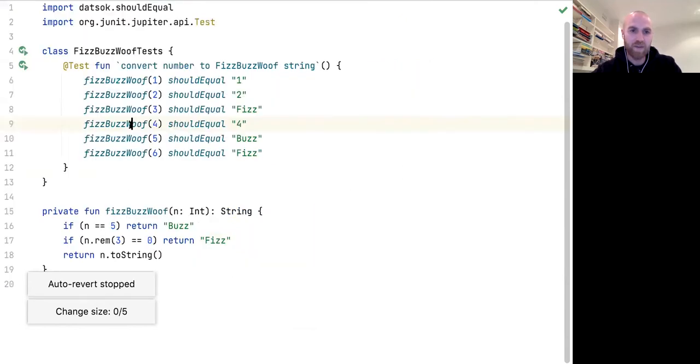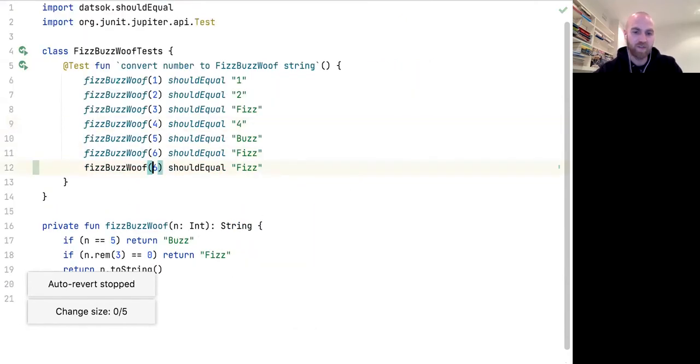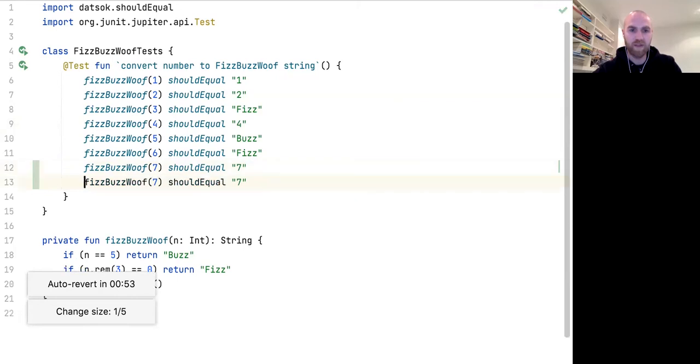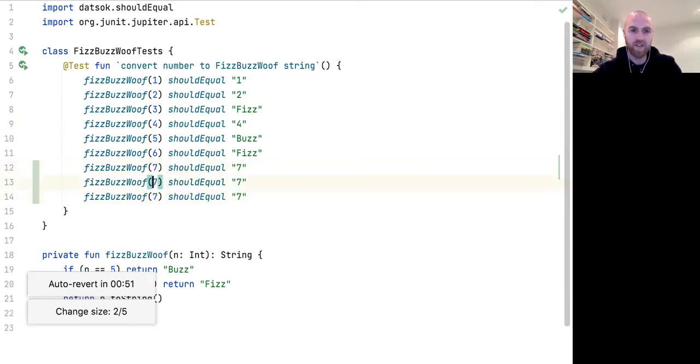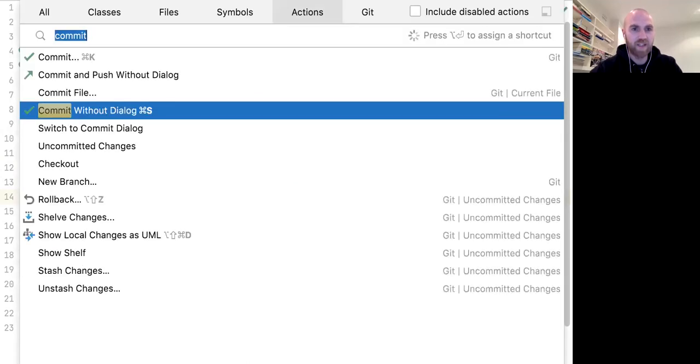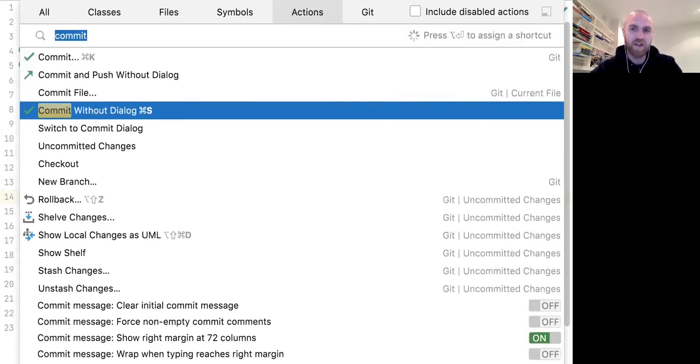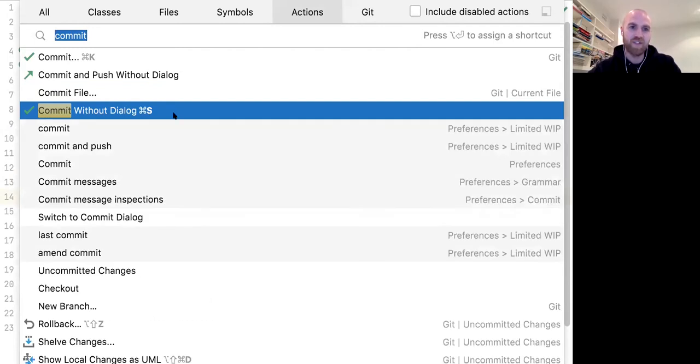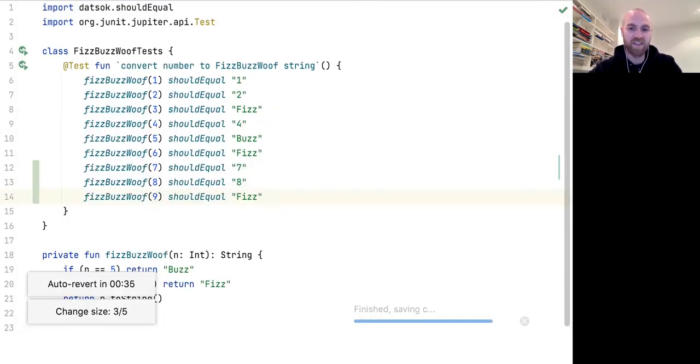And I personally, when using it, ended up, for example, if I go for 7, then it's going to be too many things. Go for 7, then maybe 8, 9. Up to 9 should be okay. And this should still pass. Then I added this action, commit without dialogue. And here I bound it to just Command S, so it's a bit like a save button.